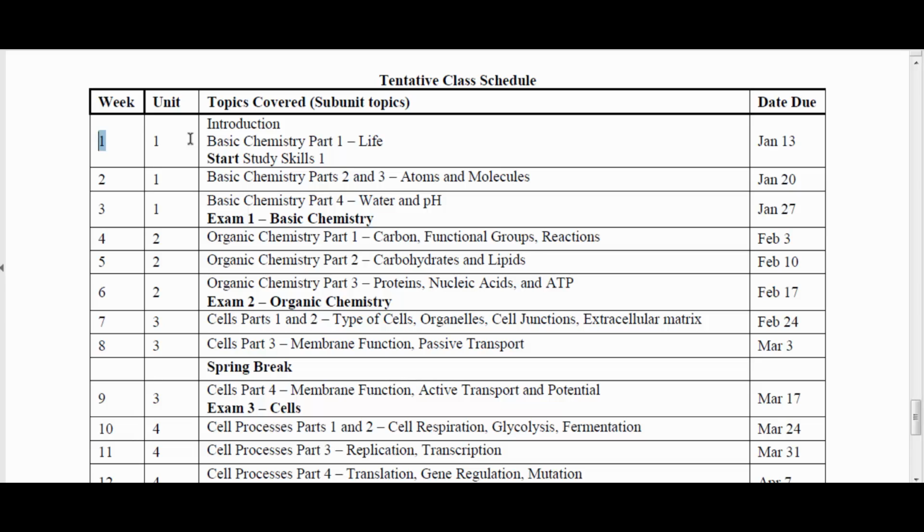So here we are in week 1. We have the introduction, which is what you're doing now. You're watching the videos related to the syllabus, watching the videos related to our course website, and going through all of the things in that first module in our class. We also are going through our basic chemistry, part 1, life section. So I have the lecture posted for that, the basic chemistry part 1.